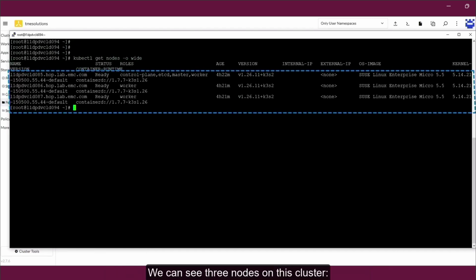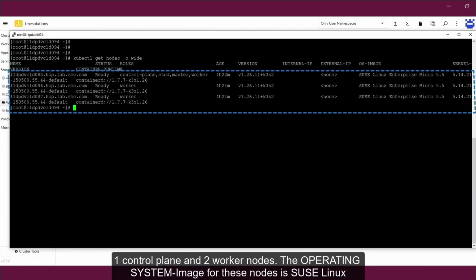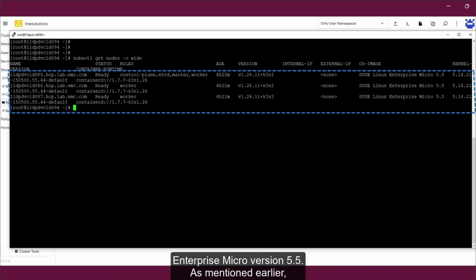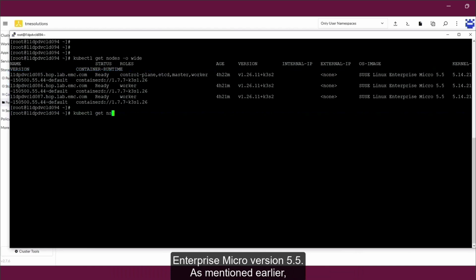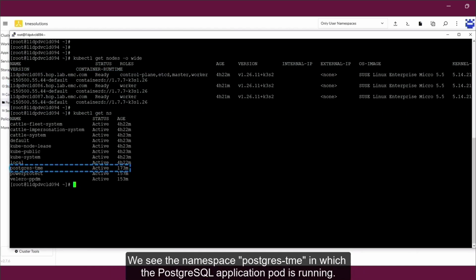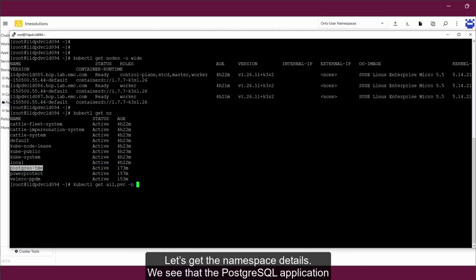We can see 3 nodes on this cluster, 1 control plane and 2 worker nodes. The operating system image for these nodes is SUSE Linux Enterprise Micro version 5.5. As mentioned earlier, we see the namespace Postgres TME, in which the PostgreSQL application pod is running. Let's get the namespace details.